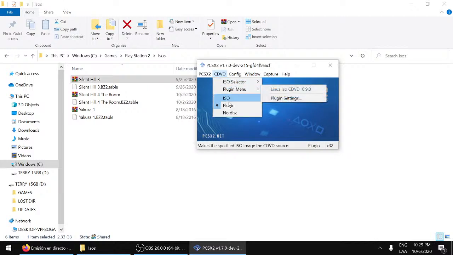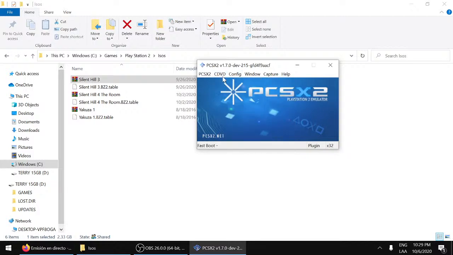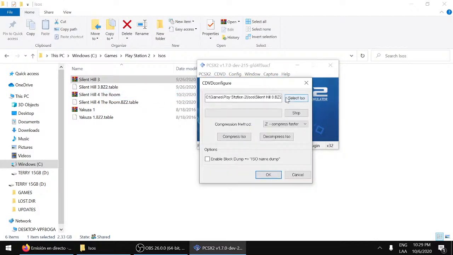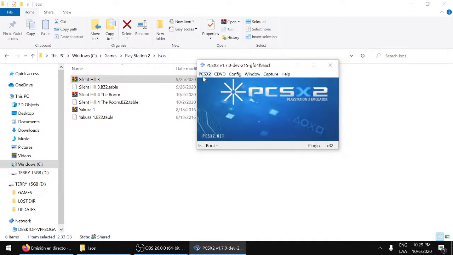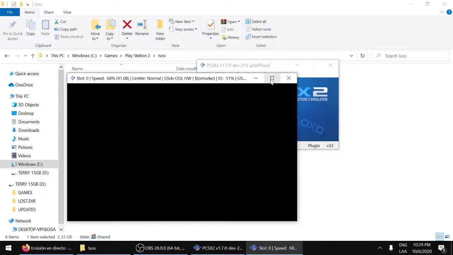Before you start, you will have to select plugin here on the CD/DVD option. So stick with plugin, then go to plugin menu, plugin settings, and here's where you select the ISO or the compressed image. I have selected Silent Hill 3, and then you go here and boot the DVD. I'm going to show you a few things.